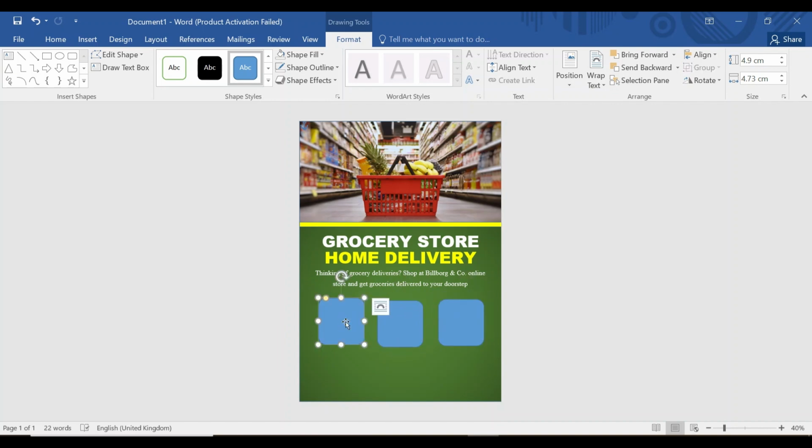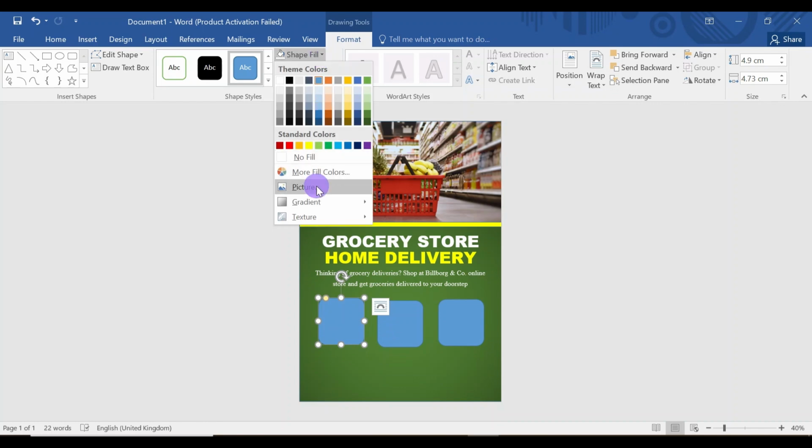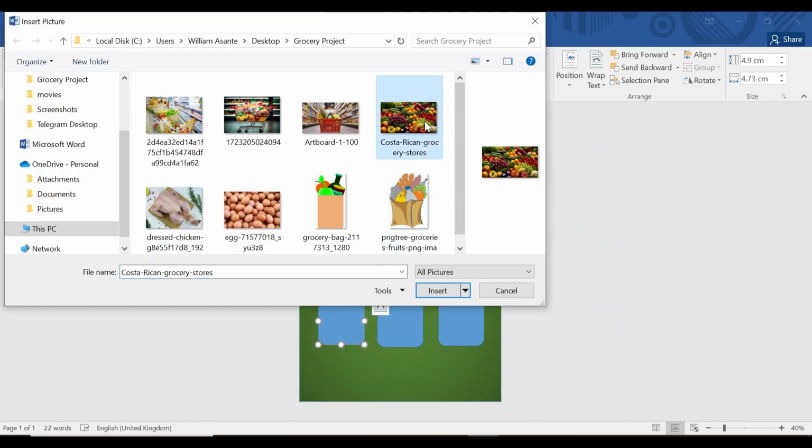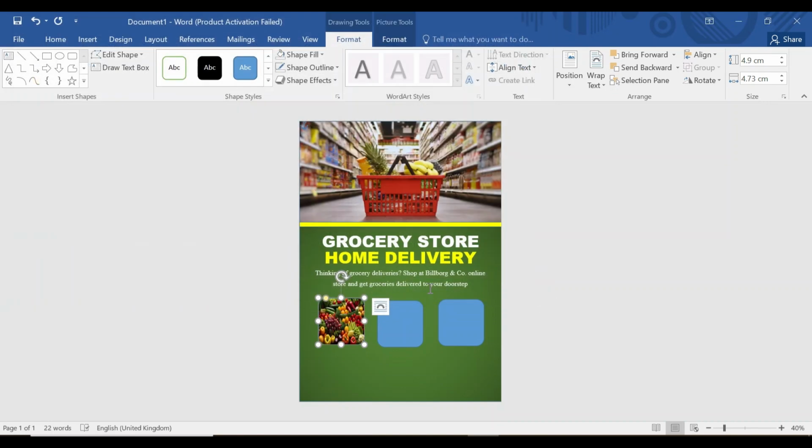Now select any of the rectangles and then come up to Shape Fill and then click on Picture. Click on Work Offline. So I'm going to select this image and then click Insert. Now your image will be inserted nicely for you in there. I'm going to repeat the same process for each of the rounded rectangles.